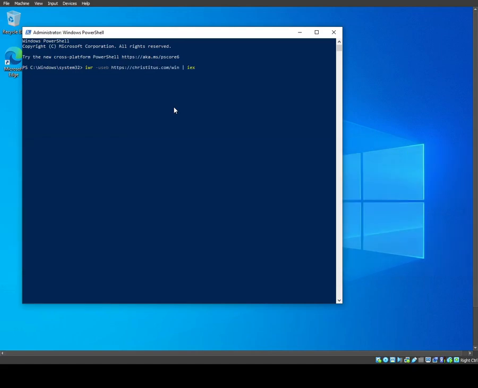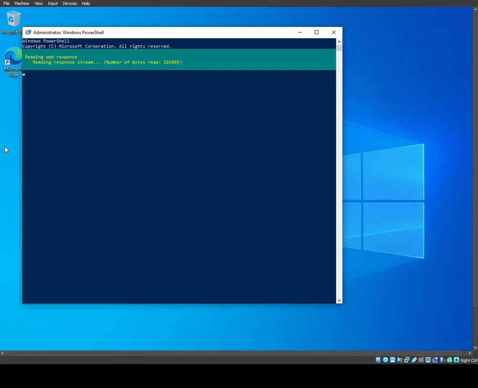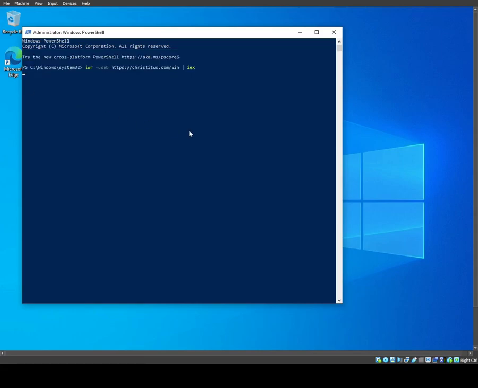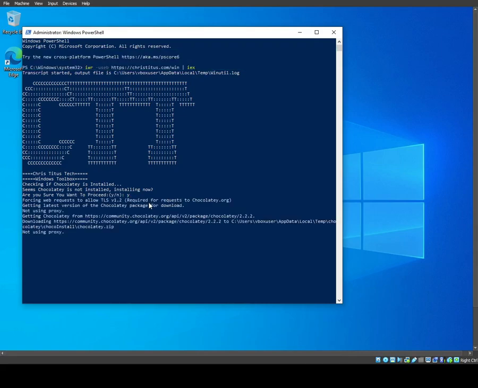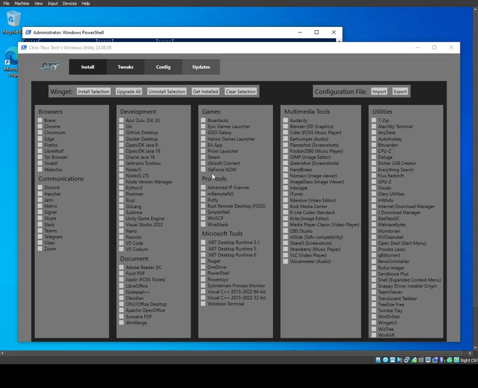So we run this command, and it will download some files that it needs to run. It will give you a prompt checking if Chocolatey is installed. It seems Chocolatey is not installed, so it will install it now. You have to press Y to let it proceed. Now it will download some files and then install them. Okay, it's done installing.